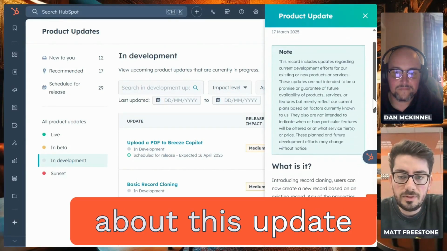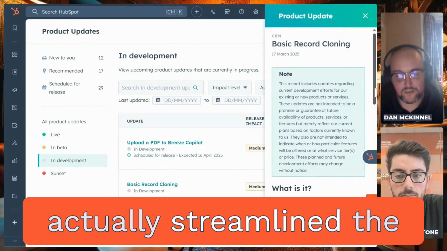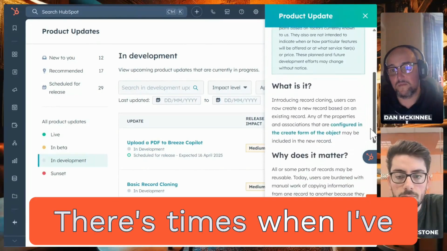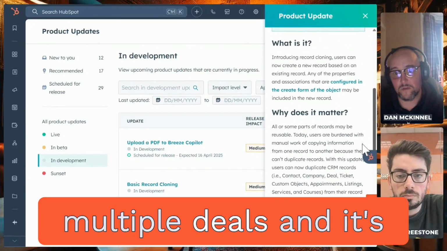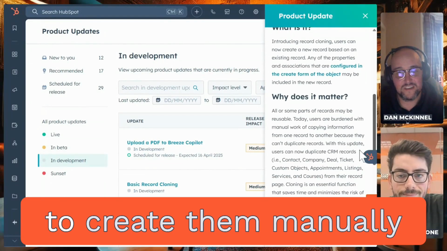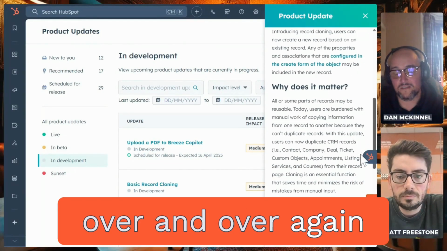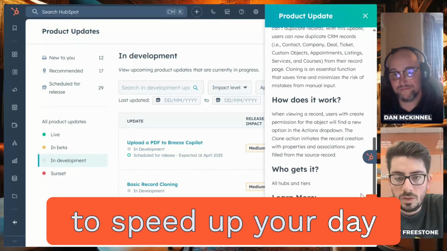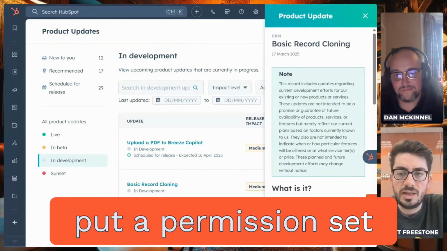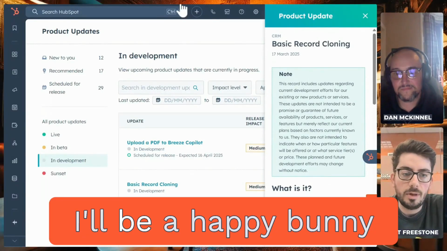Dan, what do you think about this update? Yeah, I think this will actually streamline the processes. The times when I'm creating multiple deals, and I've got clients that are creating multiple deals as well, it's a bit strenuous to create them manually over and over again. So I think this is a good addition just to speed up your day. Yeah, absolutely. As long as they put a permission set on it as well, I'll be a happy bunny.